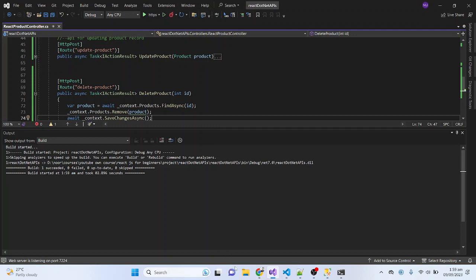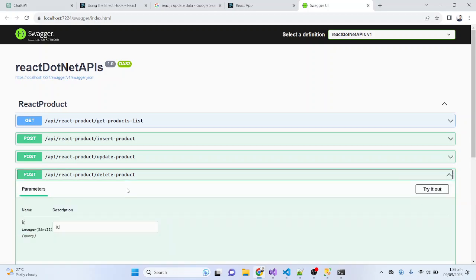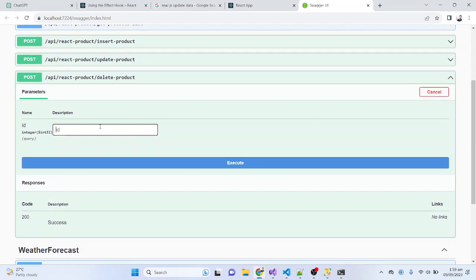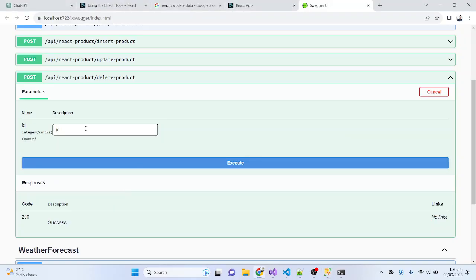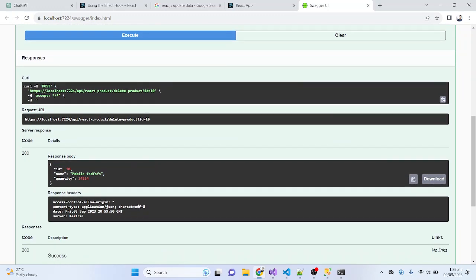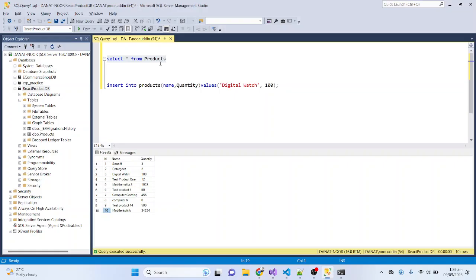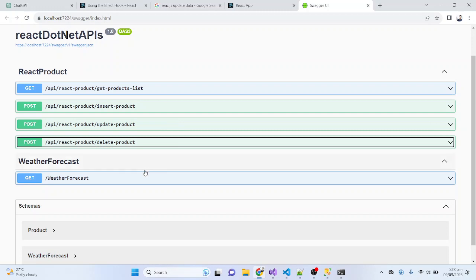Now let me go to the Swagger, refresh, and here I have the delete product. Try it out, give the ID of a record. Let me refresh the query, and here I have a row with ID 10. Now I want to delete this one. 10, execute, and the record is I think deleted successfully. Let me see again. It means that the API is working successfully because I have tested successfully from the Swagger.